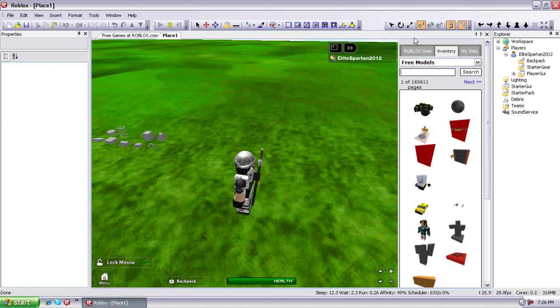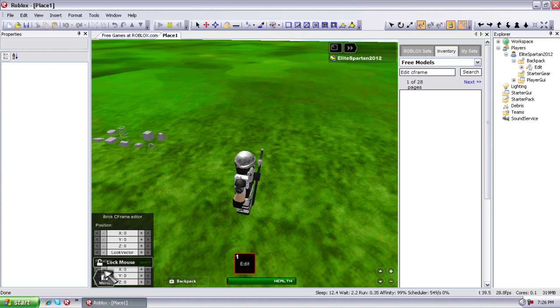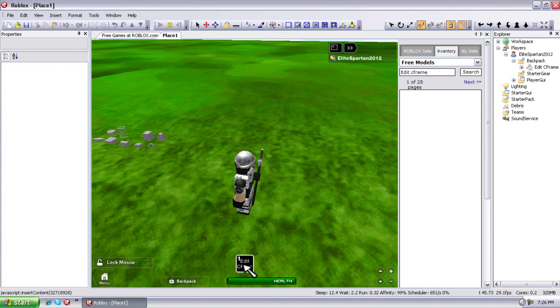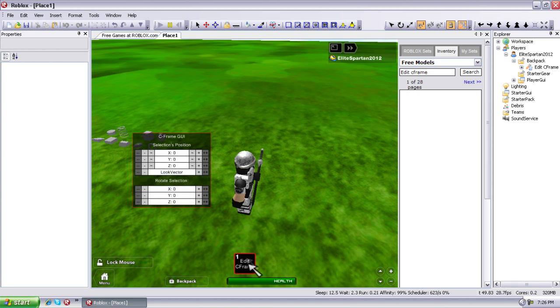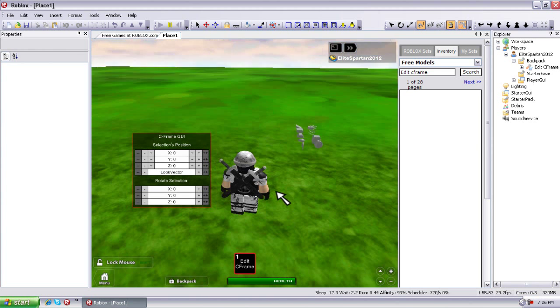Go to free models. Type in edit C-frame. It's probably the most useful thing you're gonna get, or one of those things. This one's actually in the way. It's not gonna work. Just keep looking. There we go. This one's good because the lock mouse thing isn't in the way in the menu, so that's good.